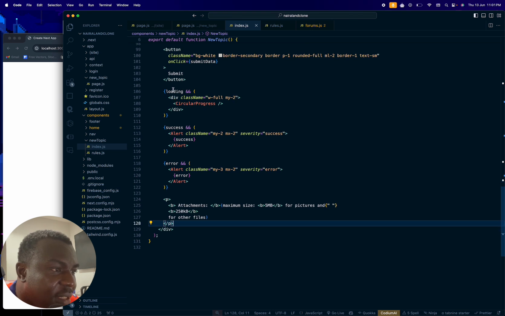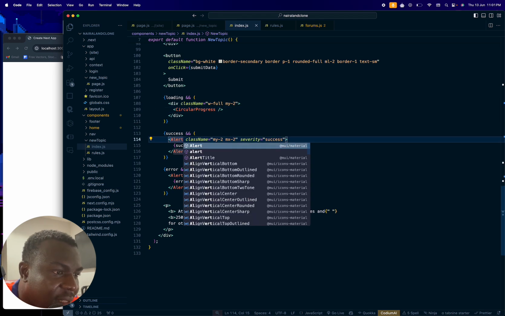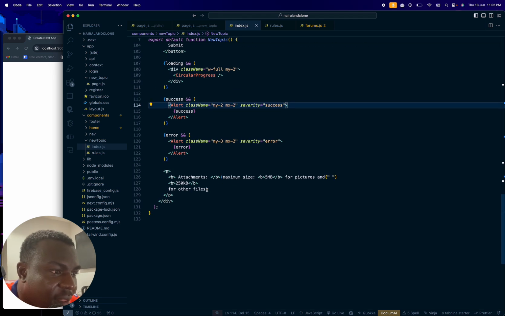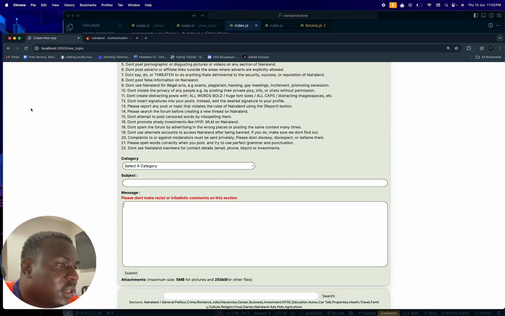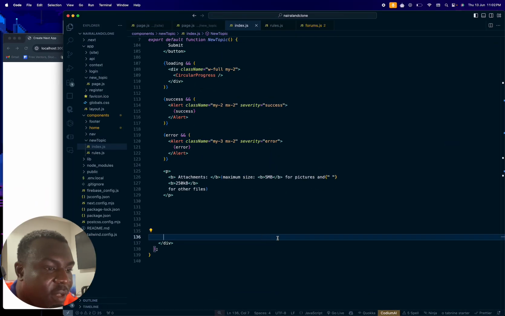Here we're just saying if it's loading, circular progress that we're going to get from Material UI, then alerts from Material UI, and if there's success, and also if there's error. And this is the attachment for the files that the users are going to be uploading. So we're going to go through the file now to explain it better.